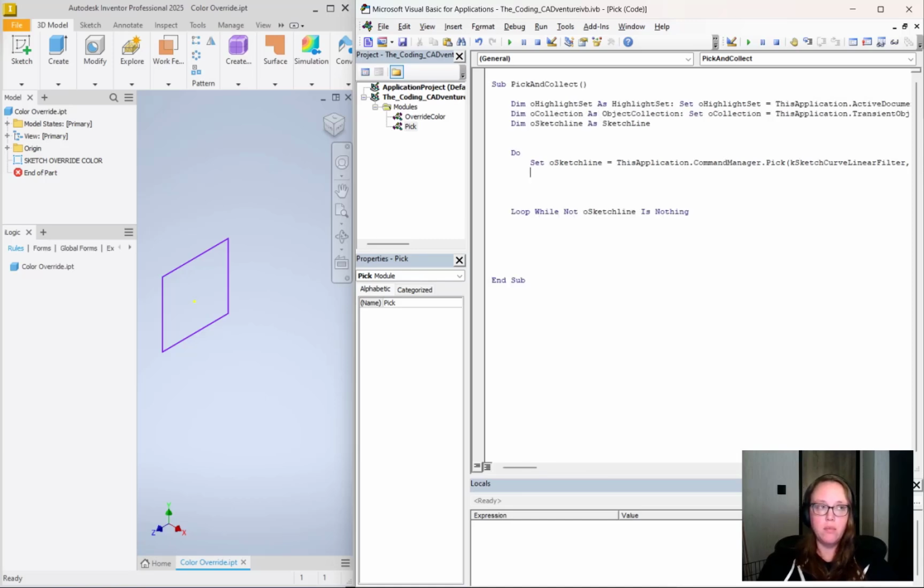The next thing that we need to do is set the override color of the sketch line, but we only want to do it if sketchLine is not Nothing.